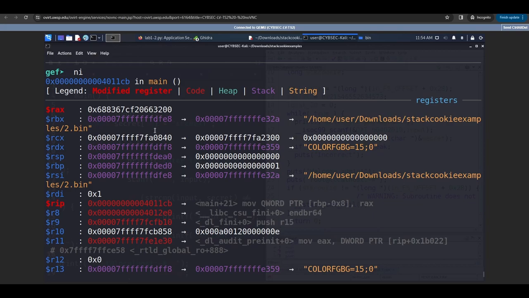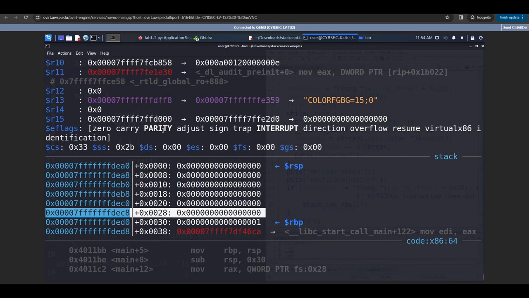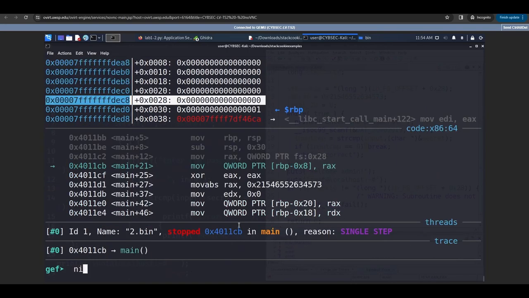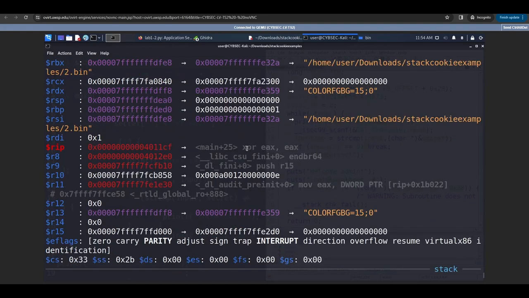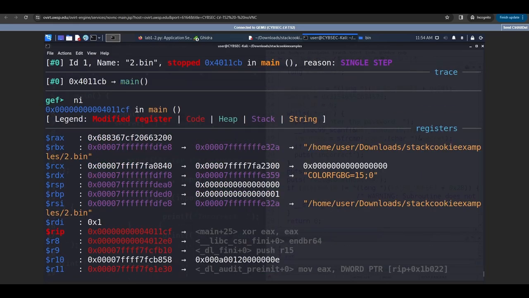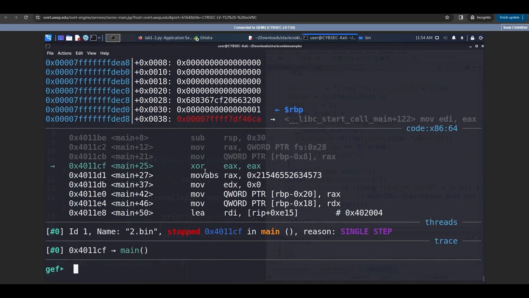Okay. So this is what we expect to see pretty soon popping up right here after the next instruction. There it is, exactly the value we expected: 688-367-CF2066-3200. And that value still exists here in RAX, but it won't after we run the next command, which is xor eax, eax.